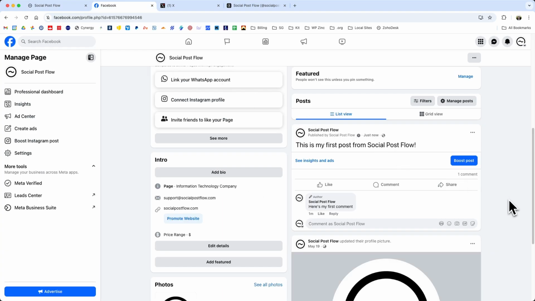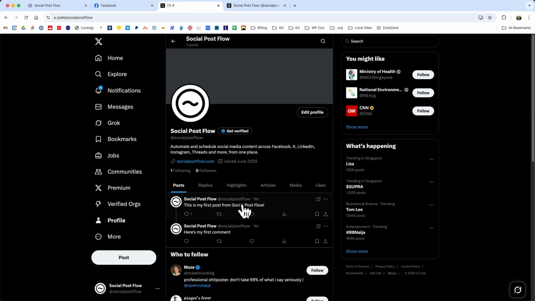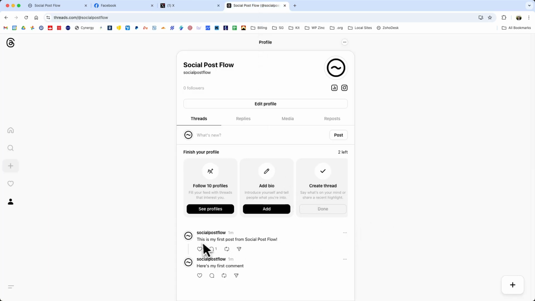If we head over to our Facebook page, we can see the text and the first comment here that's added by the author immediately as the first comment to that post. For X, we can see again that the post text is here and there's an immediate comment added by the profile with the first comment text. And we can see on Threads again, we have the text followed by that immediate first comment by the profile.